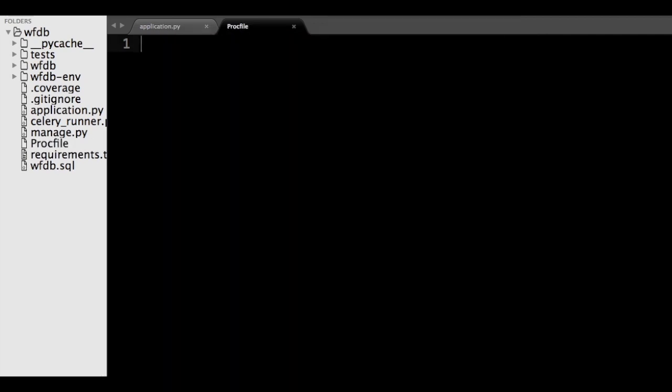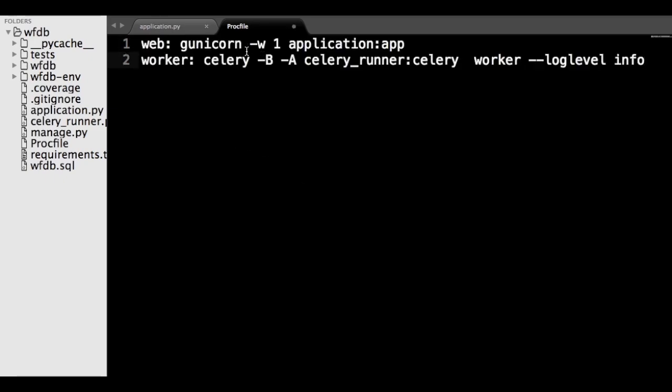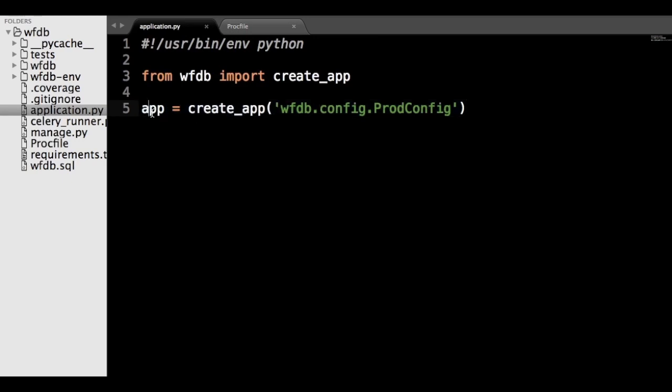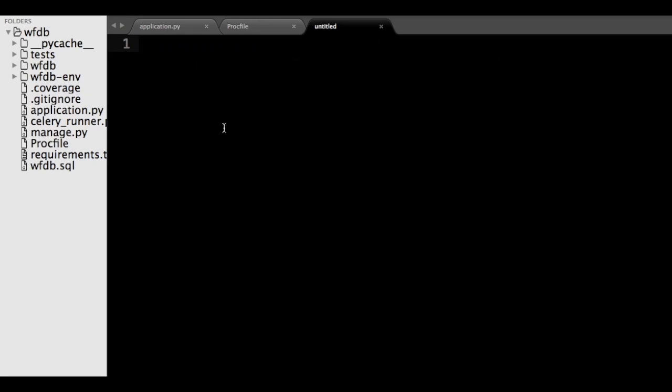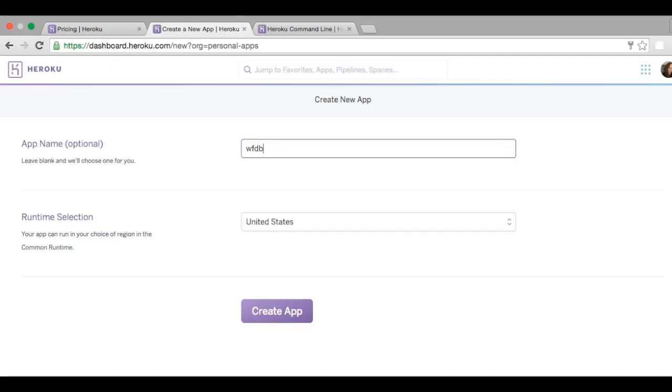In the Procfile, we only need two lines, one for the web app and one for Celery. We are already familiar with those commands from previous videos. Make sure the name of the WSGI object in application.py matches the provided name here. Then we need a small file called runtime.txt, which tells Heroku which version of the Python interpreter we're using. Next, create a new application.